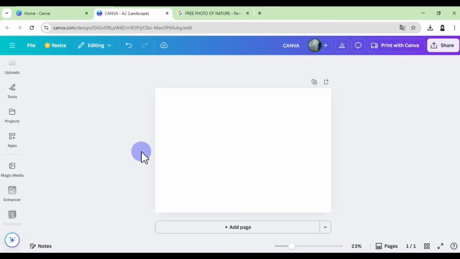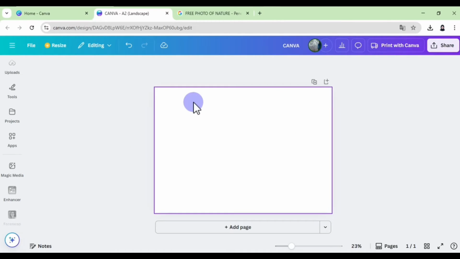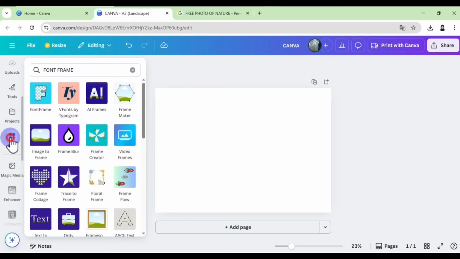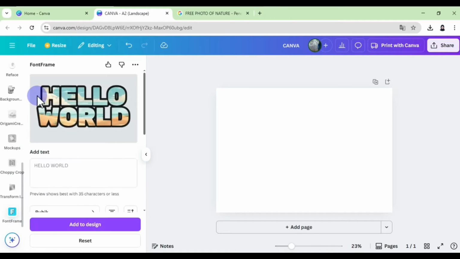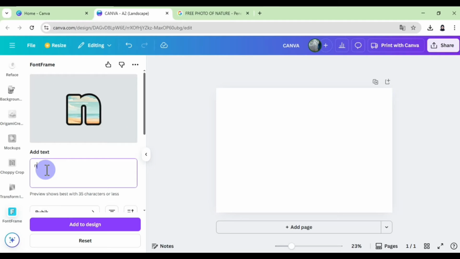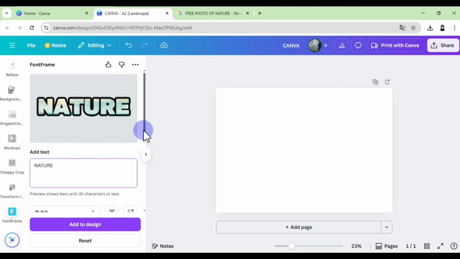Alright, let's get started. First, open your Canva project, then go to apps and search for font frame, this one, and then just type in your text. Maybe I will type like this, then add your image.